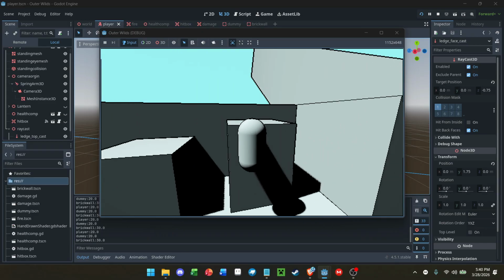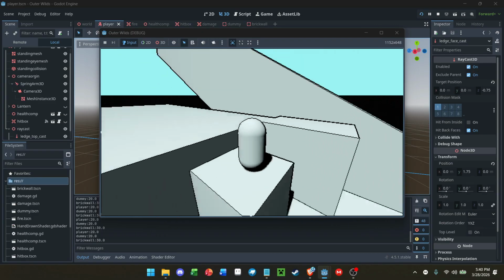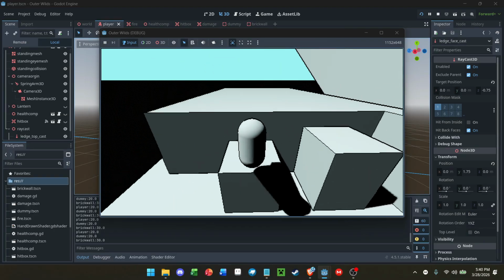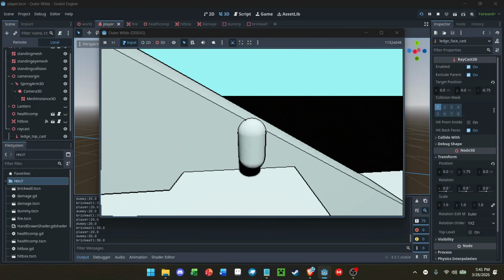And then if you press jump while you're in a ledge grab, you can just jump normally. It actually gives you more of a jump because you need to be able to jump a little higher a lot of times. But it's nice. You can also do it on slopes too.